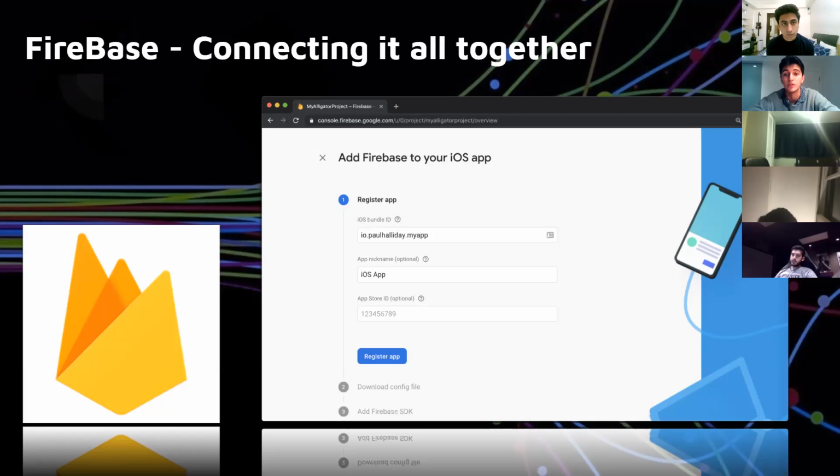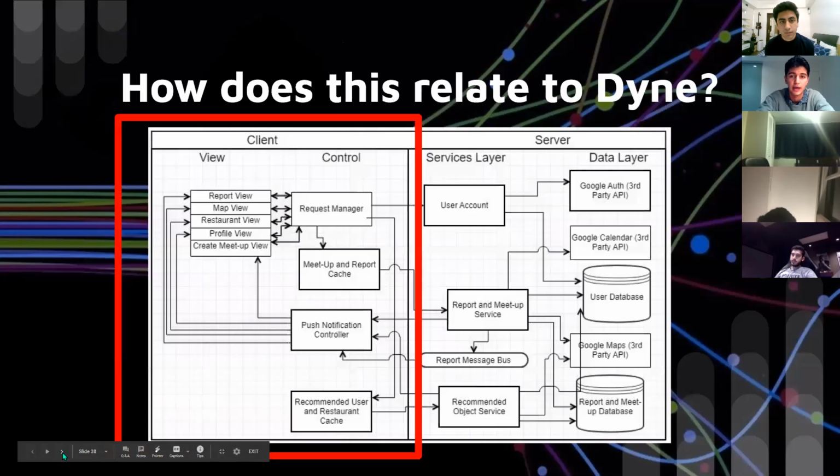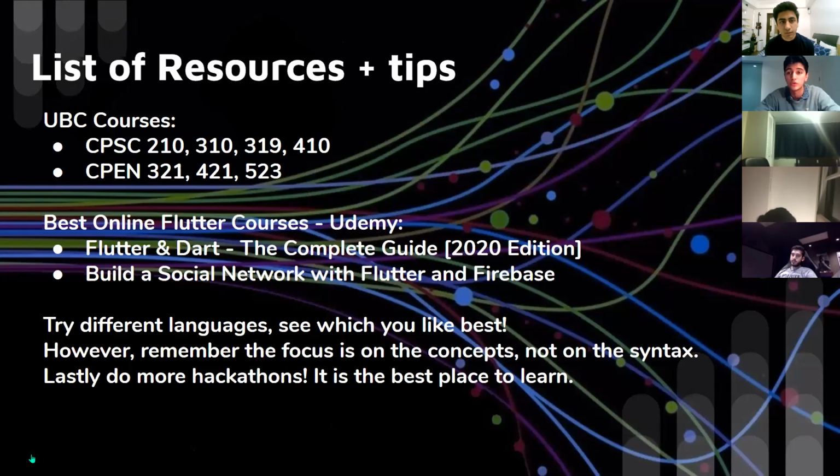There's a lot of great documentation that we can link you to, or you can just search up yourself for setting up a simple application, for setting up authentication. There's really, really simple tutorials that it's a waste of time to cover here. But we will go through the application right after I cover this last slide we have. The list of resources and tips.